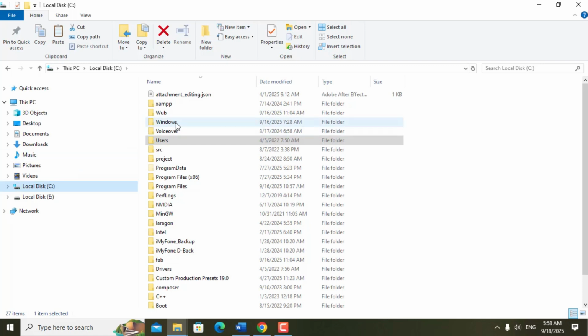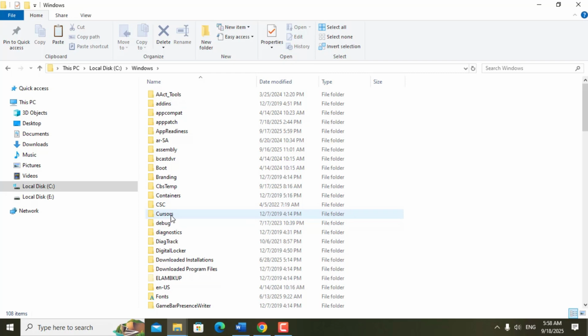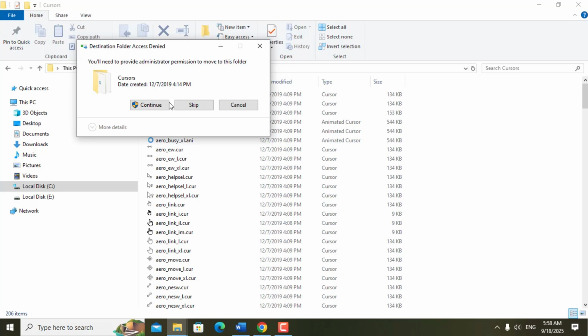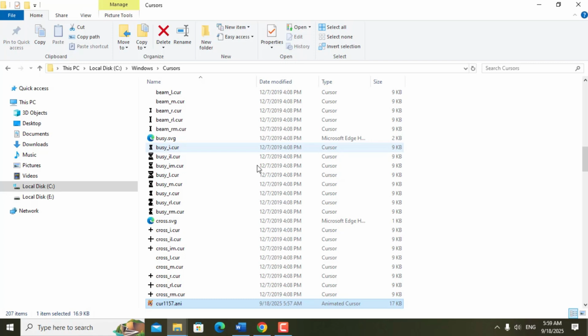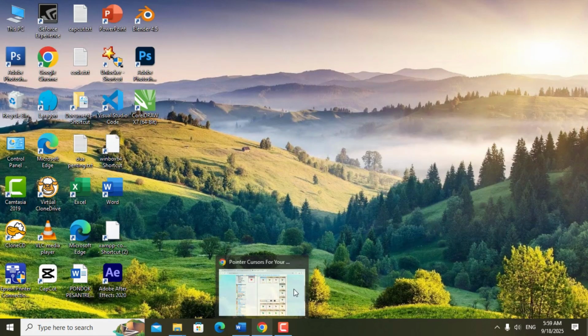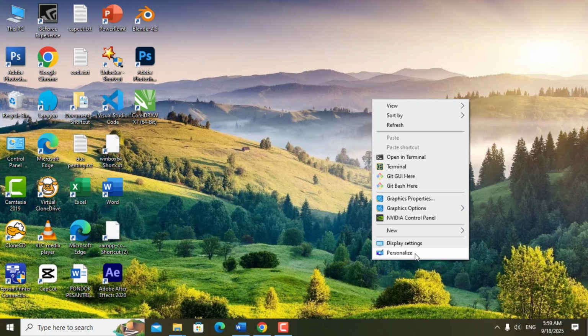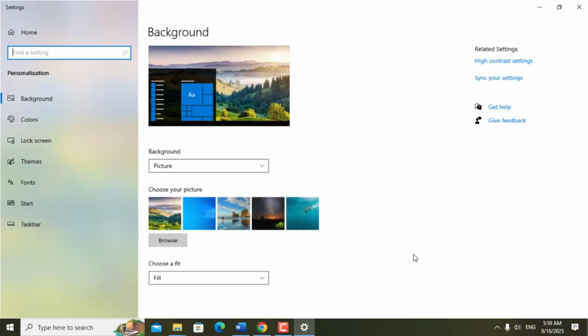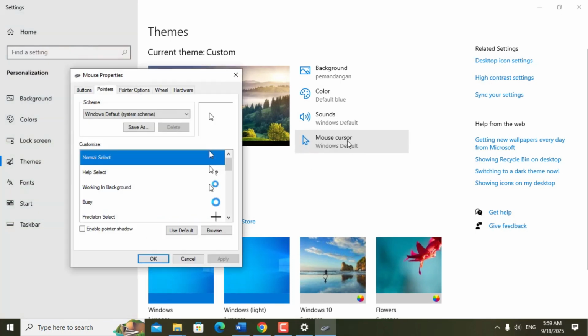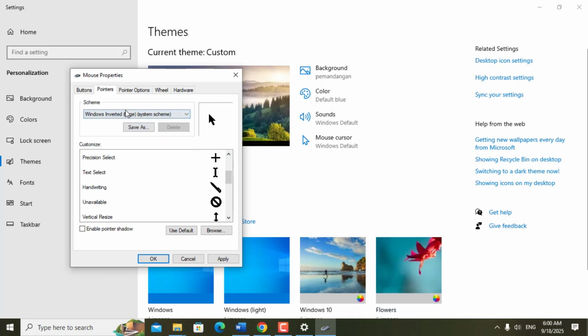See, Windows, then I select the cursor. Well, here I am. I click the Continue button. Well, after succeeding in pasting this one, I go to Desktop View. As usual, select Personalize. Then I select Themes, Mouse Cursor. Then I select this default.